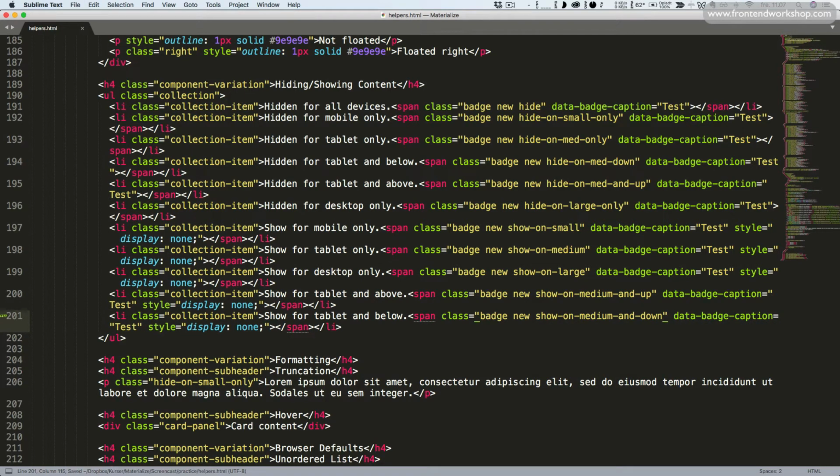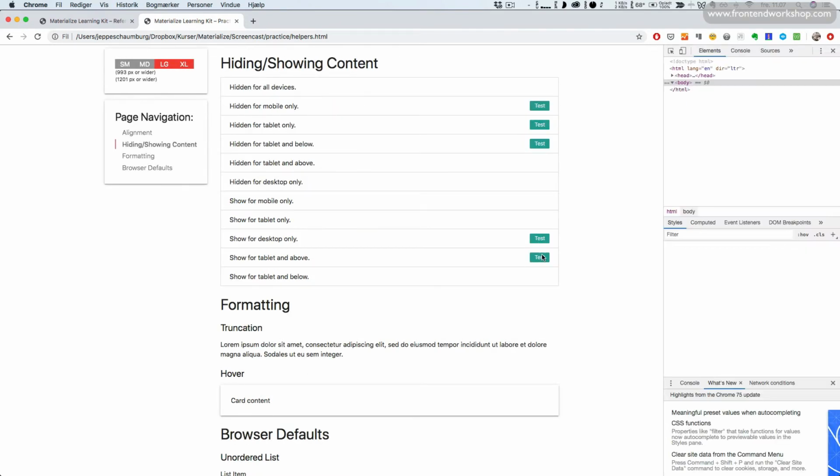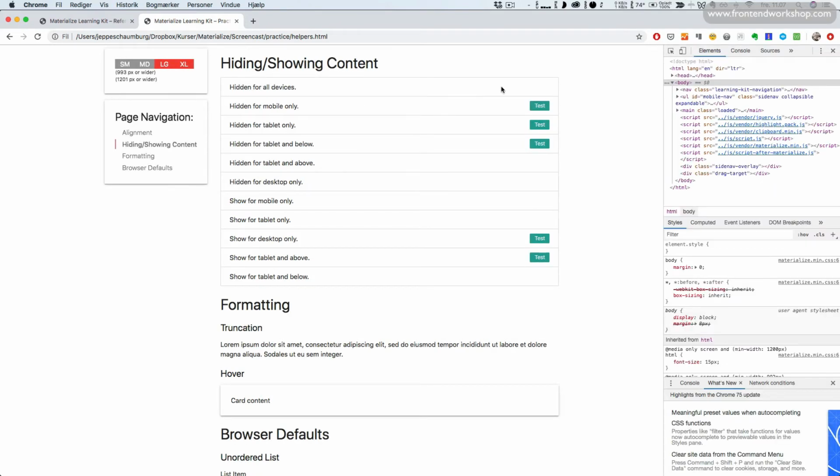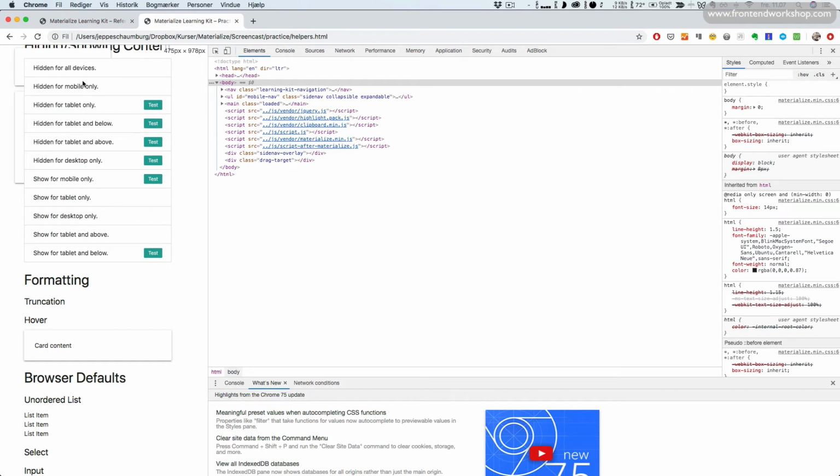Now let's save this and look at all these examples in our browser. I'll refresh. So the first one is hidden for all devices that we can see. The next one should be hidden for mobile only. We shift to mobile and now it's hidden. The third one should be hidden for tablet only.